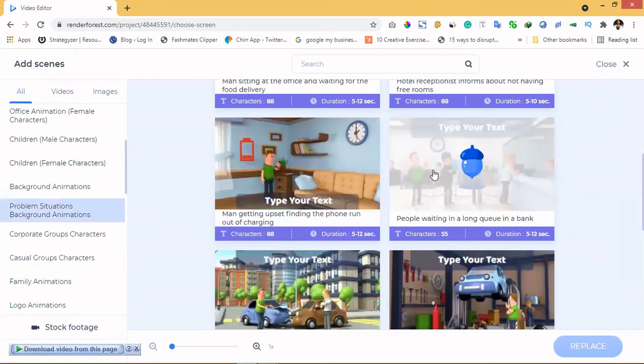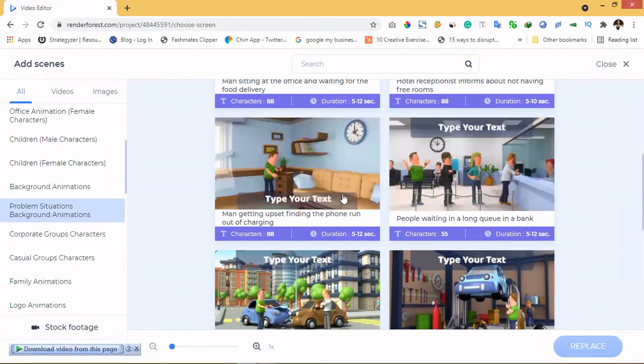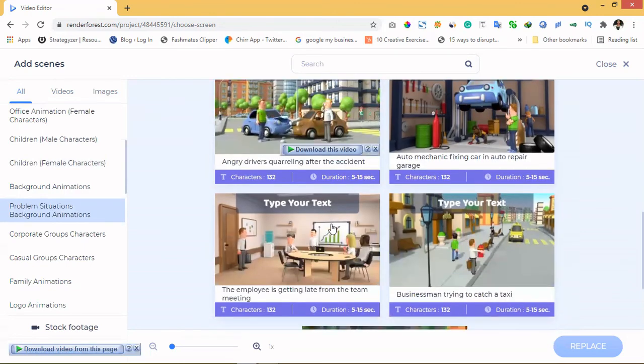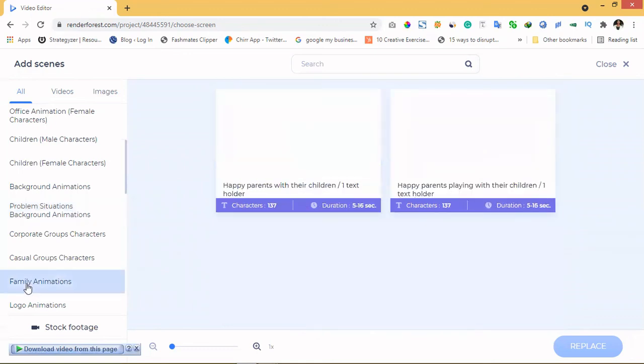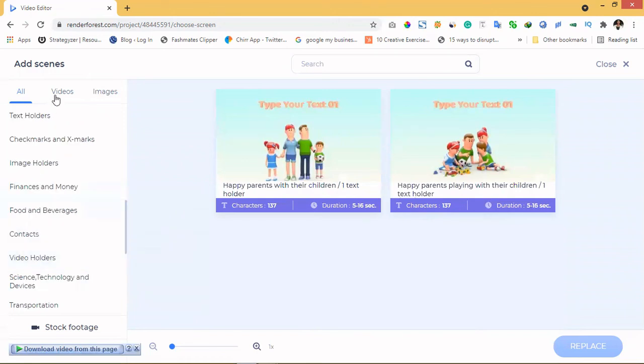Like queuing in the park, the man getting upset, finding the phone has run out of charge. Isn't this really interesting? They look at some situations people face and use them to create something for you, right? So all you need to do is just put in your content and all that. Then you want it for family as well. Family is daily. So they have a lot of them, right?